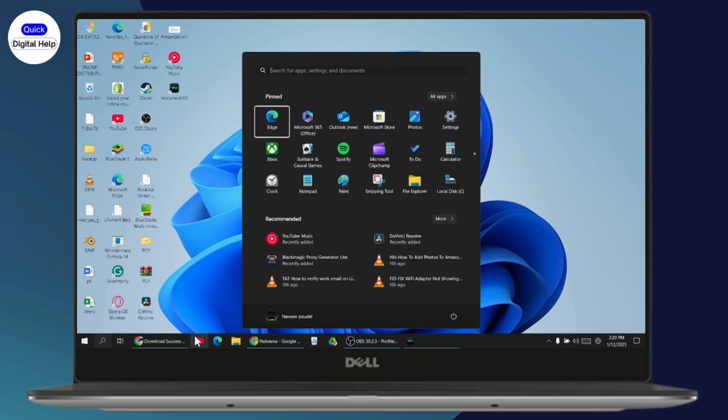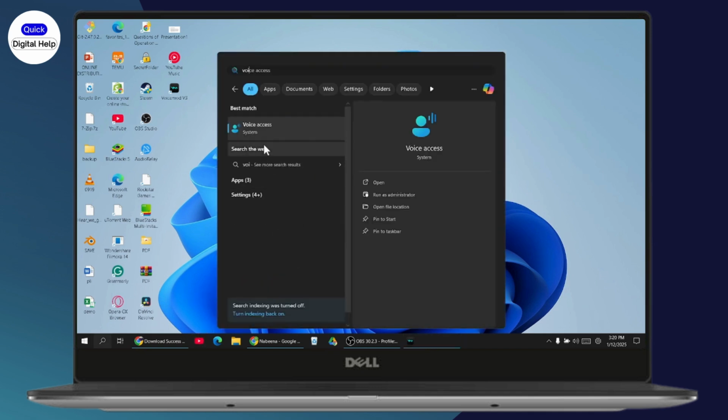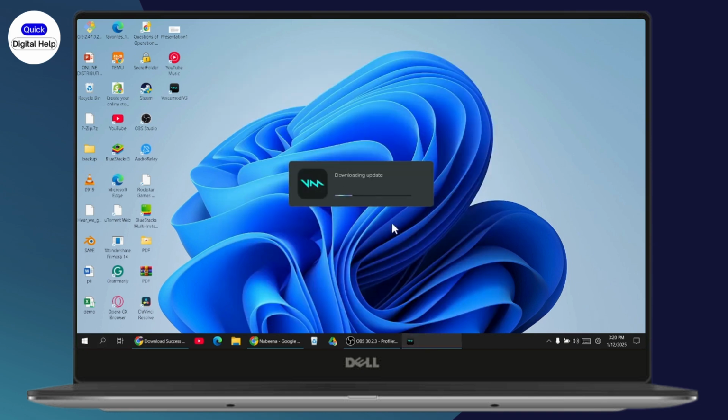So you just need to simply go with your search, and under search, if you search for Voicemod, then you will have the application right here. So that's it, and if you have any questions, feel free to comment below.